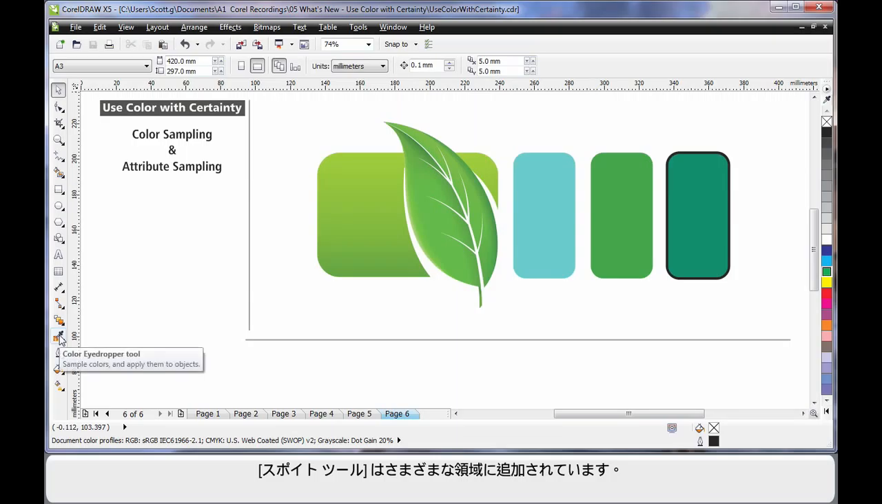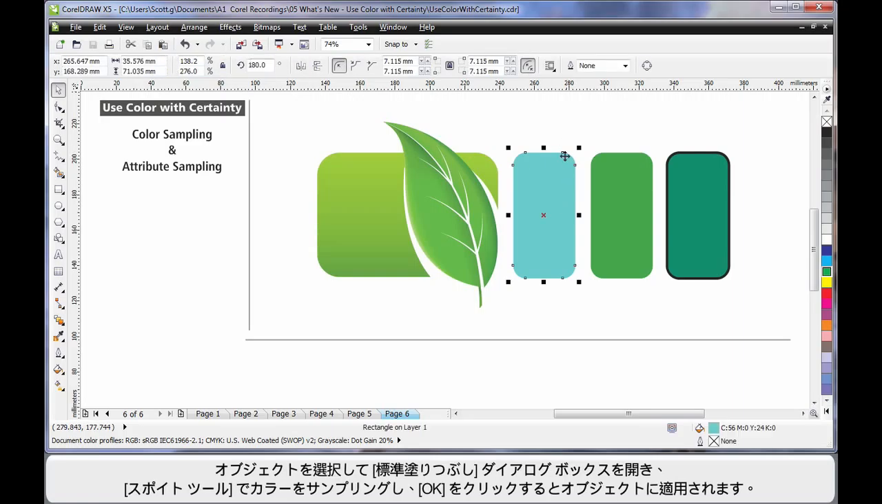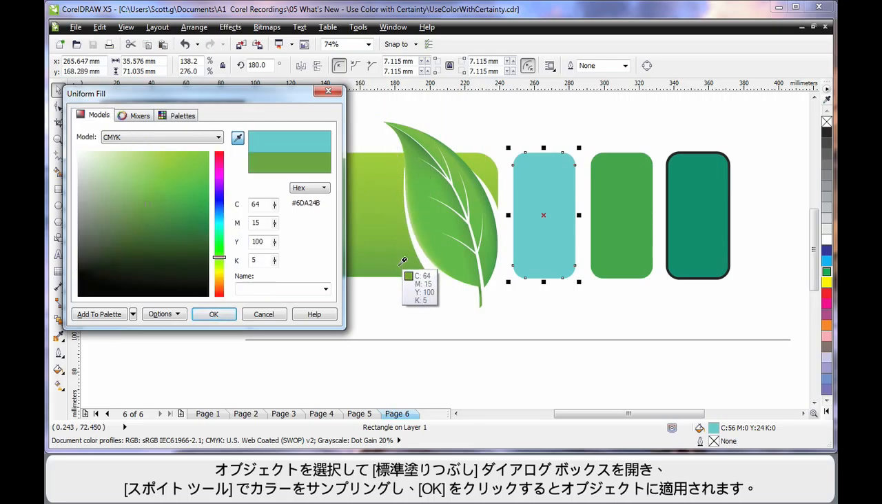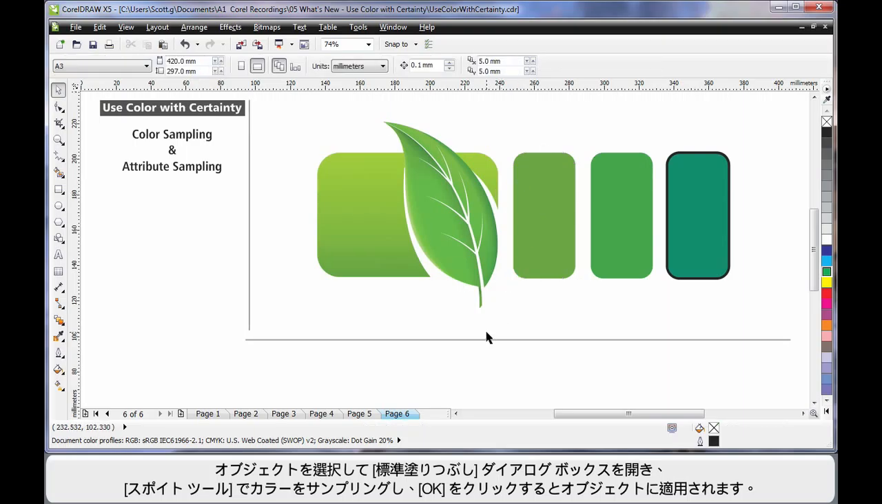The eyedropper tool has now been conveniently added to a number of different areas. For example, you can see we now have an eyedropper tool on every colour palette. I can sample a colour and add that colour to the palette and so on. I can select an object, open the Uniform Fill dialog box, and I can select my eyedropper tool here, and of course I could conveniently sample a colour from another area, and when I'm happy, click OK, and of course it's applied to that object.